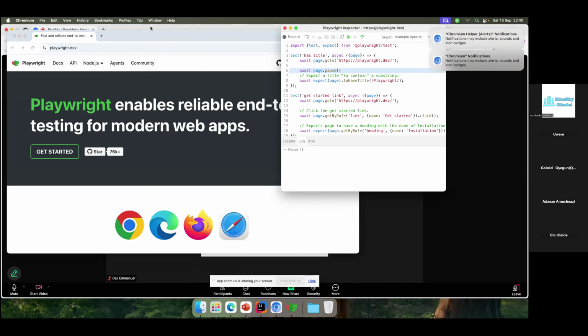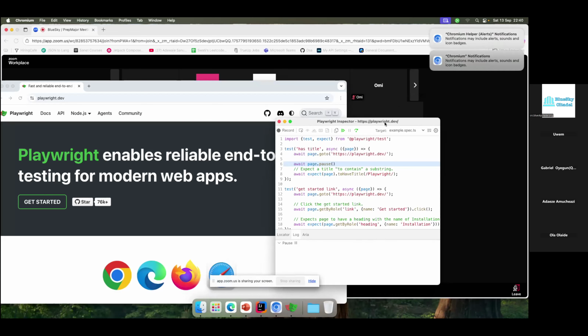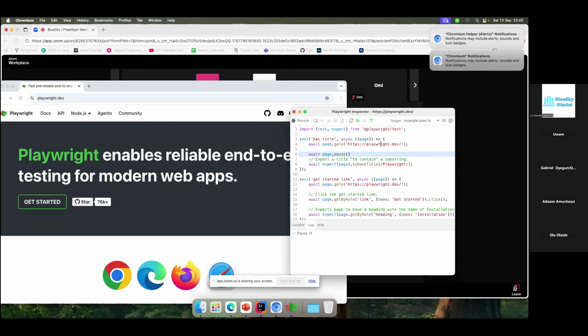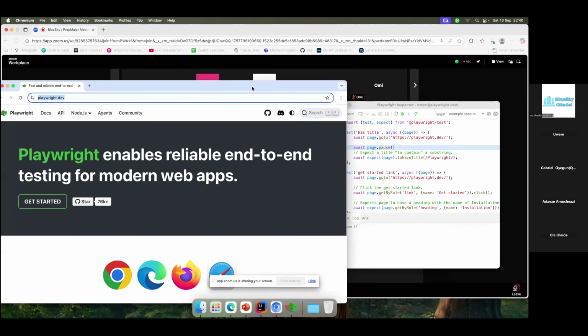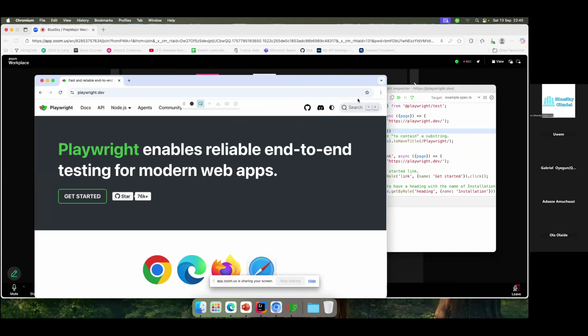So now this is my Chromium, and this is the Playwright Inspector, just like how we have seen it in C#. Can everyone see my screen, please? Yes. All right. So this is for the locator. As you can see, once you click on the locator, you can highlight anything and you get your Playwright locator.